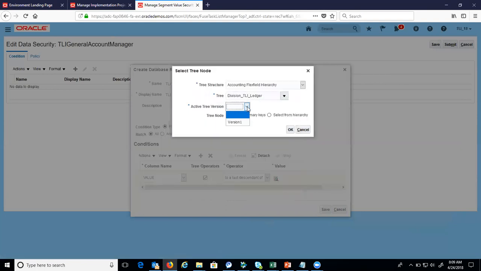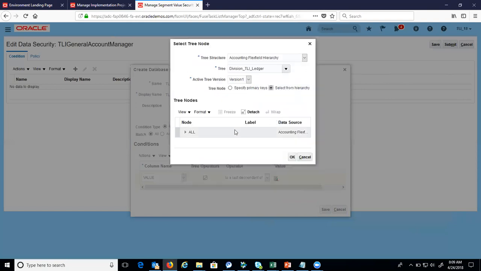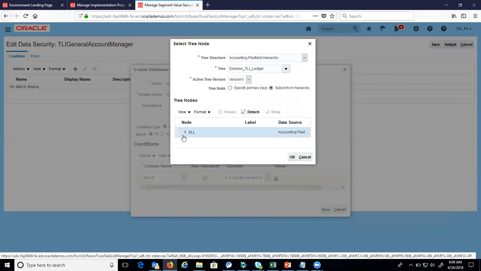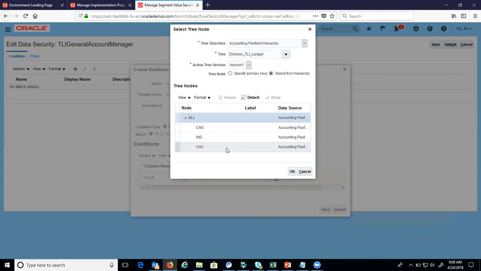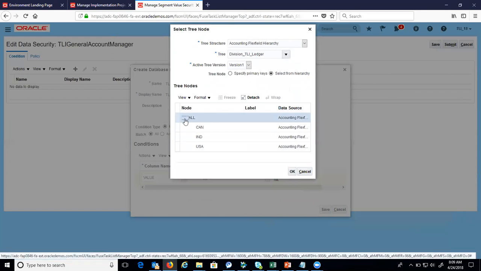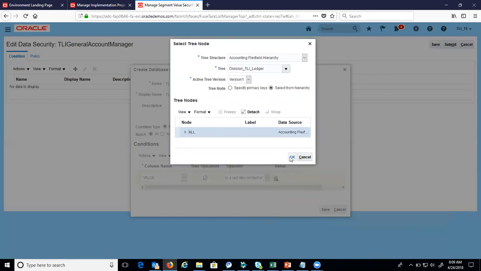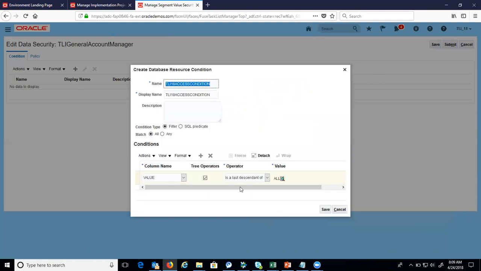Also you need to mention the active tree version. If you have multiple versions, you can select for which version you want to use. And tree node: specify primary keys or select from hierarchy? It's a hierarchy, so I'm selecting select from hierarchy. Here you can see the parent value all, and if you expand this you get the related child values associated with my parent value. I'm just collapsing this, and you have to select this and then only you can click on the OK option. If not, it will not save.